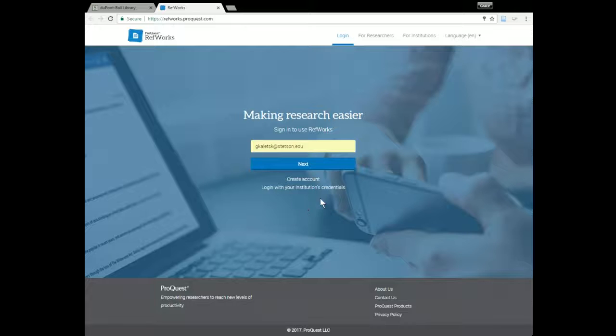If you have never used it before, go ahead and click on this white link that says create account, and you'll have to set up your account with your stetson.edu email address before you can start using it. And so then it will send you an email with an activation link, and once you click on that, you'll be ready to get started. But I already have an account, so I'm going to go ahead and log in.